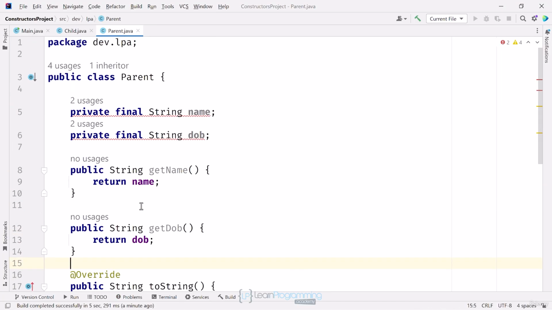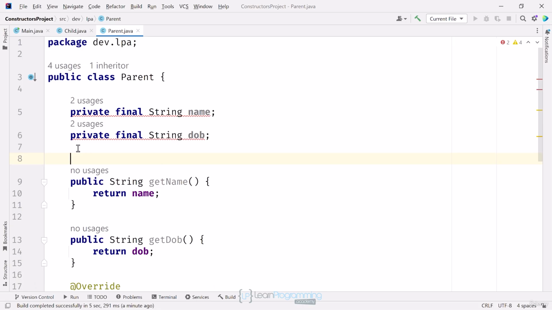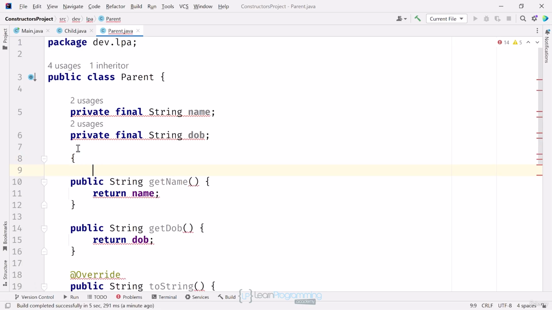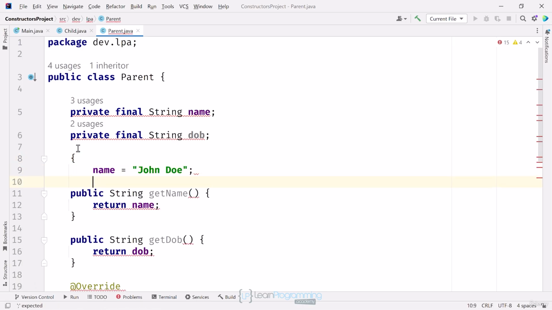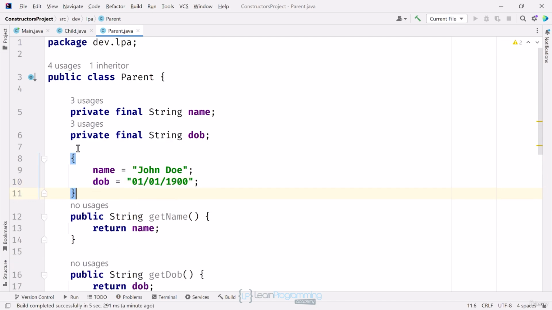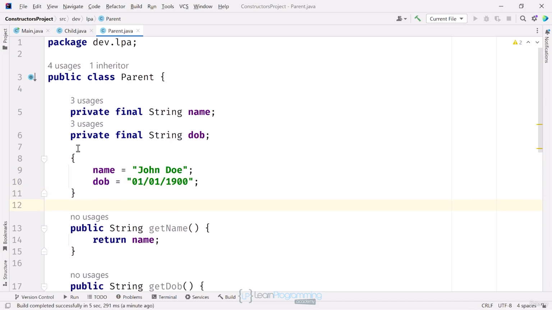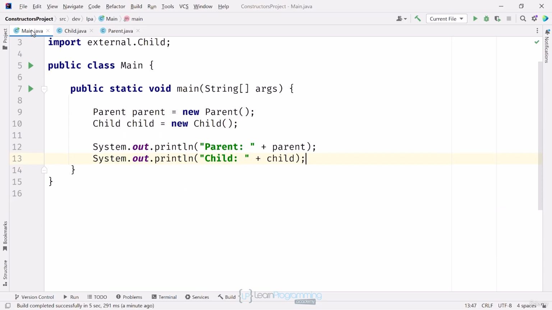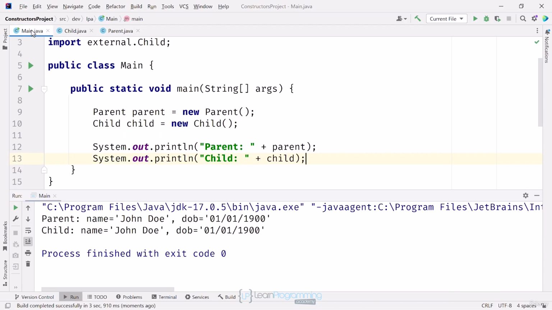I'm next going to add a code block directly after the declaration of these two fields. I'll assign the name John Doe to name. I'll set date of birth to January 1st, 1900. Before I talk about this, first notice how this eliminated my compiler errors, and I can run my main method. My parent and child now both have those values in their fields.